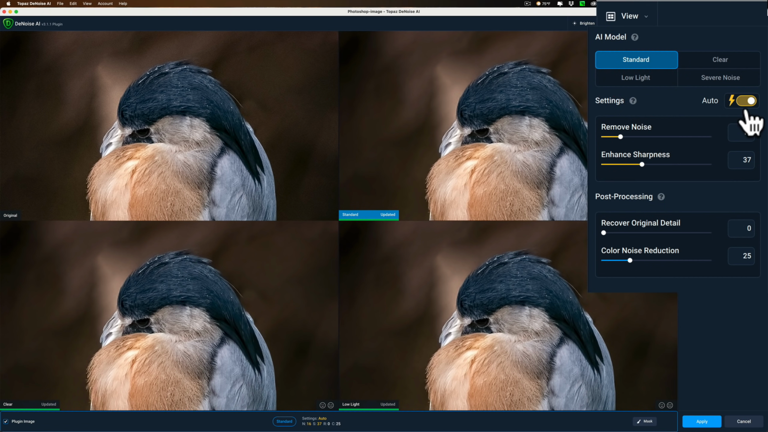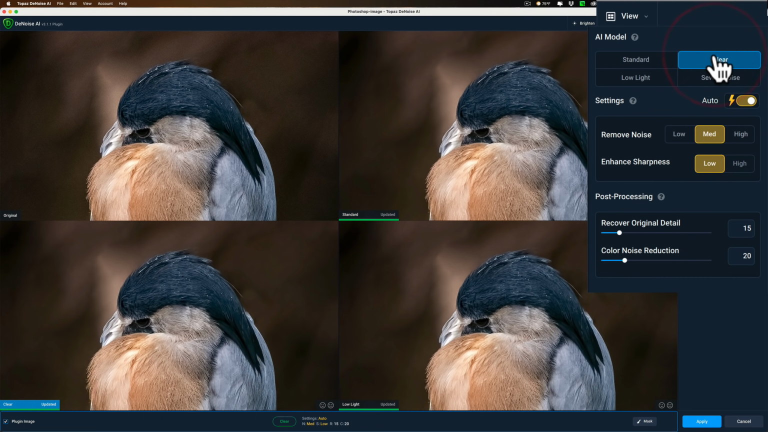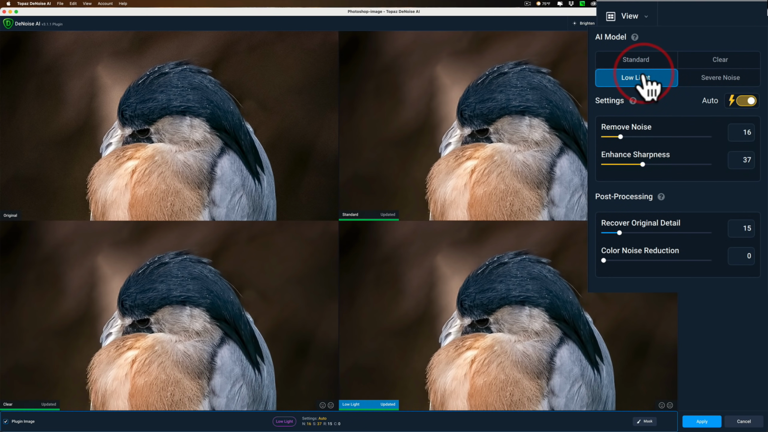So standard is on auto, that means DeNoise is looking at the image and determining the amount of noise reduction to apply and how much to enhance the sharpness automatically. Clear mode, same thing, I have auto. Low light mode's auto, and if I did use severe noise, that was on auto as well. So what I like to do is have them on auto to begin with, take a look at it, determine which one might be better. In this case, I think the standard model is best.